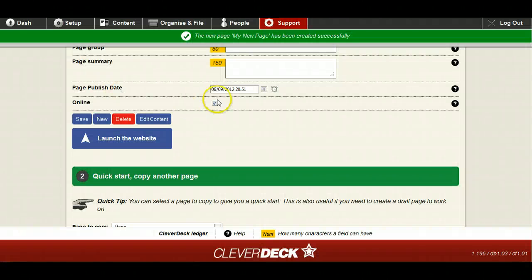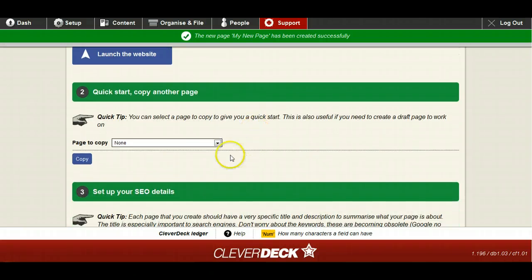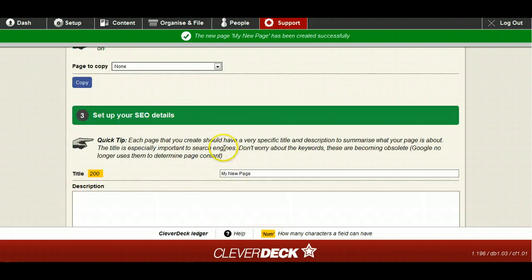So if we click on the launch button it will show us what the page looks like, and as you can see here there's actually no content on the page at the moment. So we'll return to the editor, and we've got features that allow us to copy another page, so we can actually create templates to copy for getting started quickly.